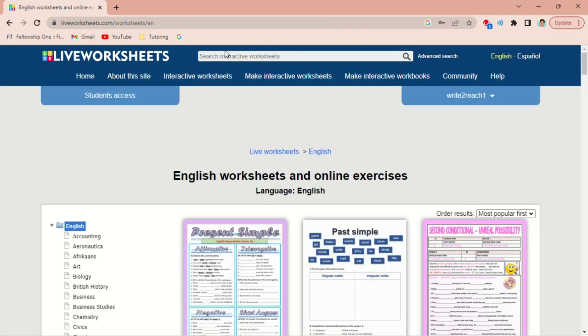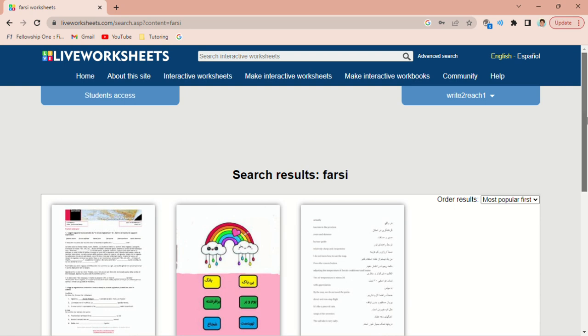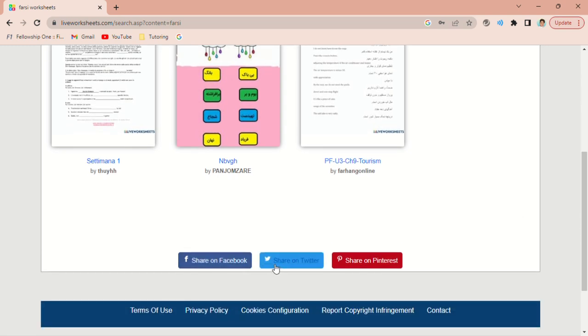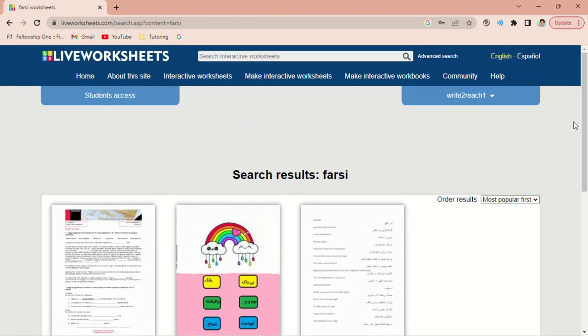Now, I want to show you another part when it comes to languages. I speak a couple different languages, and I just love this. Let's do Farsi. As you can see, we have various levels that people have put in worksheets for. So the opportunities for this resource are endless. I do like also that you can share it on different types of social media. So if you find something that's useful that may help the community that you have access to, it'll be good to share.